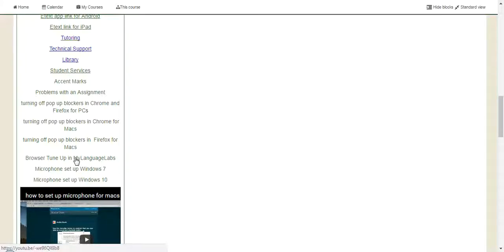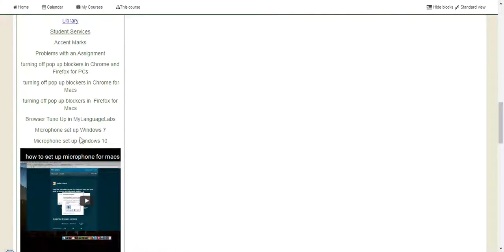You'll also want to do your browser tune-up, which is right here. This tells you how to set up your microphone if you have Windows 7, Windows 10, or Mac. That used to be more of an issue; now they have a different setup for My Language Lab. Usually when people are having trouble doing a recording, it's because they haven't turned off their pop-up blockers. So I don't think you're going to need this, but if you're still having trouble after turning off a pop-up blocker, then you may want to watch these videos. You don't have to watch them all. If you have Windows 7, watch this one. If you have Windows 10, watch this one. And if you have a Mac, watch this one.